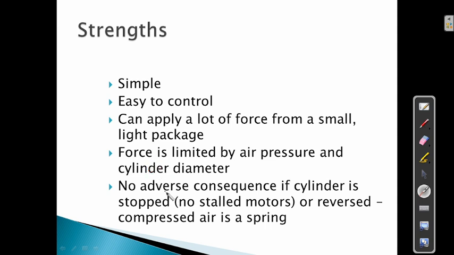No adverse consequences if the cylinder is stopped. No stall motors, or reversed compressed air acts as a spring. These are all the main advantages of pneumatic systems.